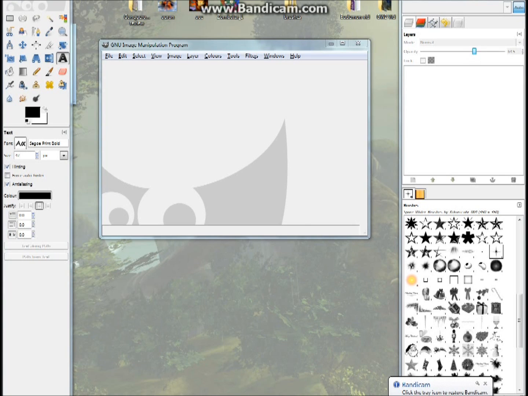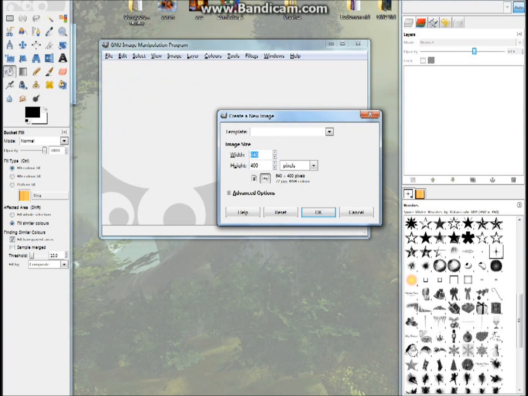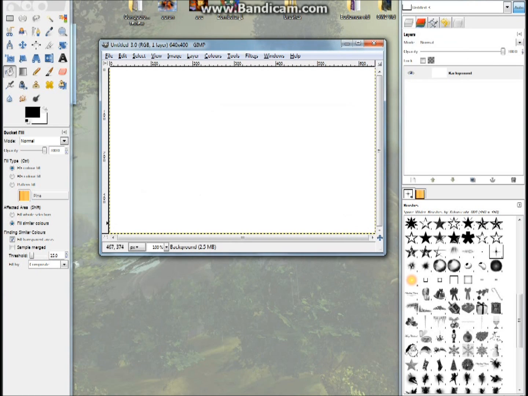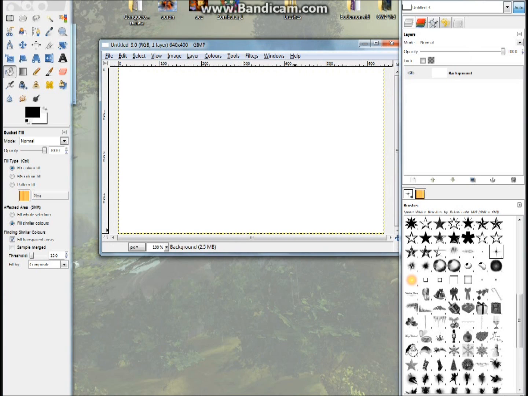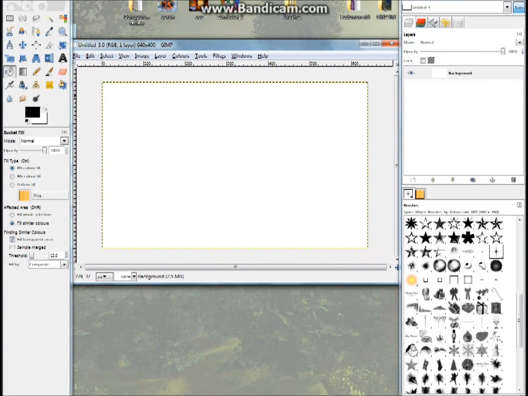I make my thumbnails since someone asked me. First thing I do is start with creating a new file. As you see here, it is 640 pixels wide by 400 pixels high. New file. I expand the window where I can see my white background in this area here.